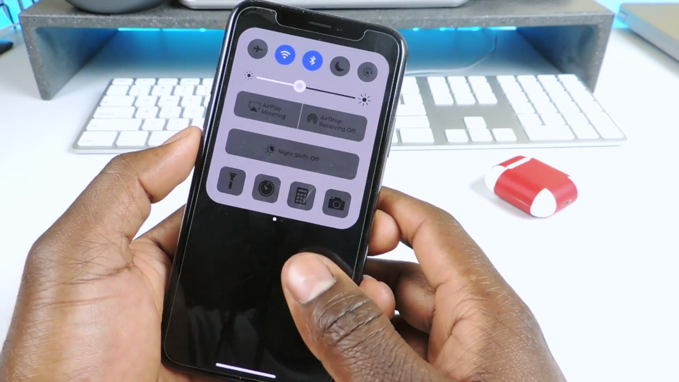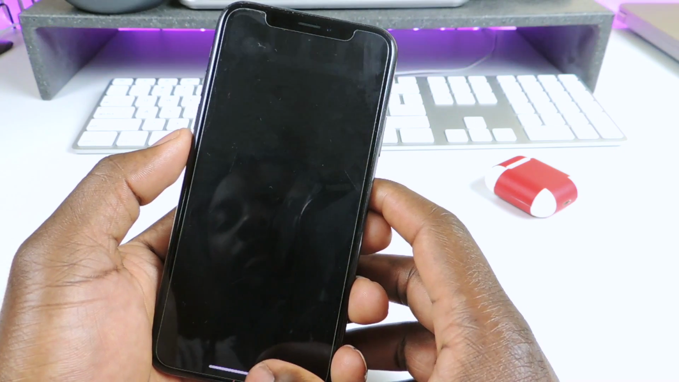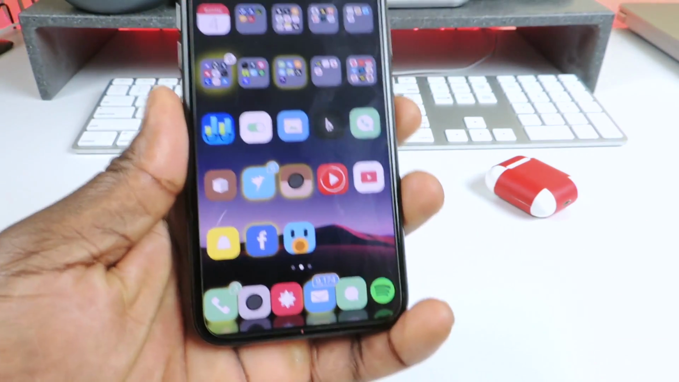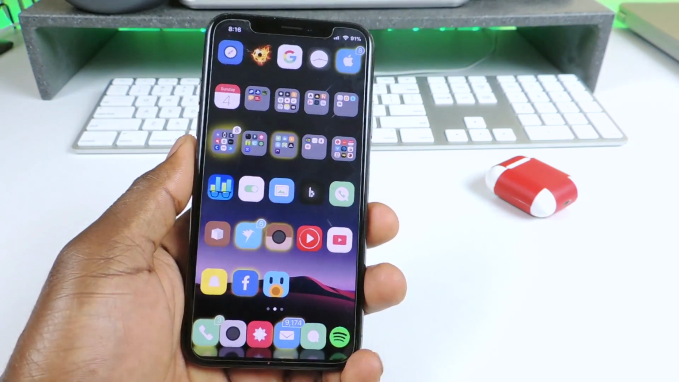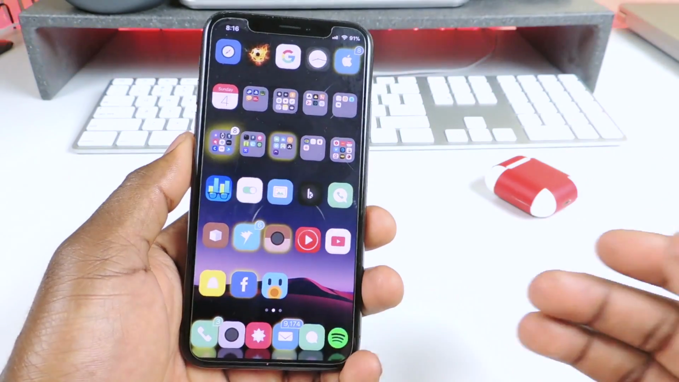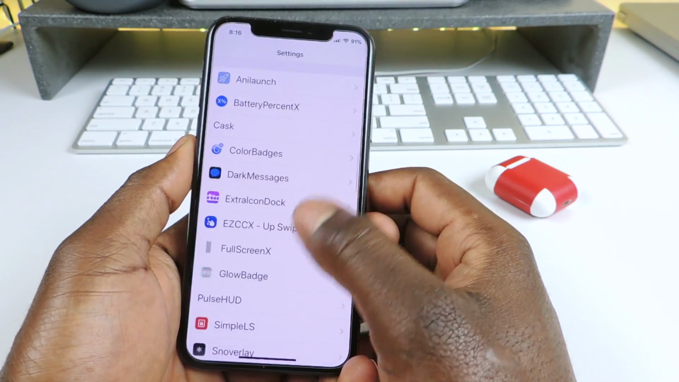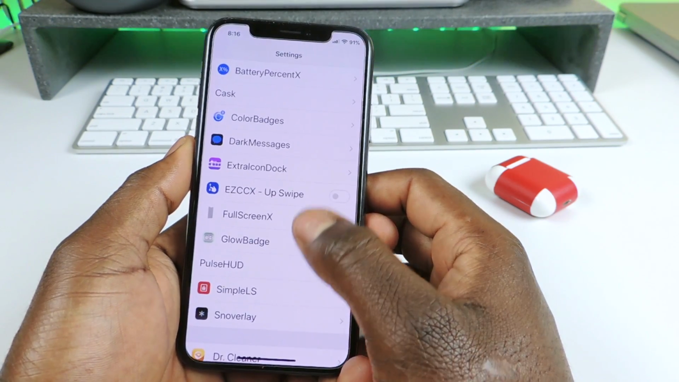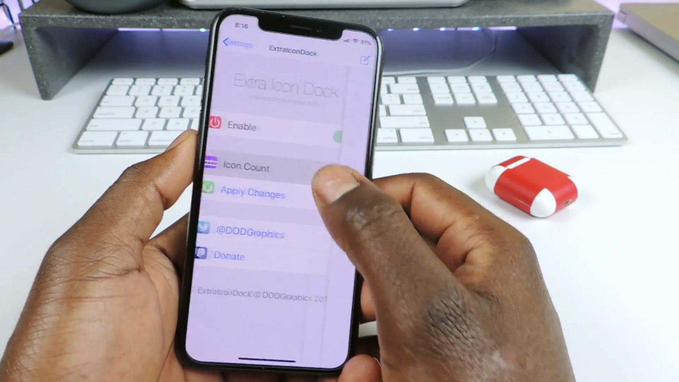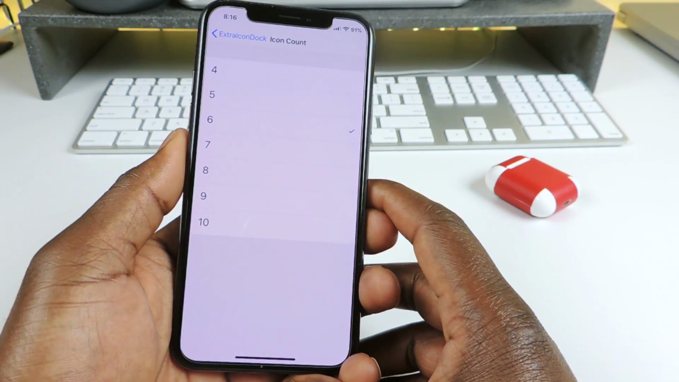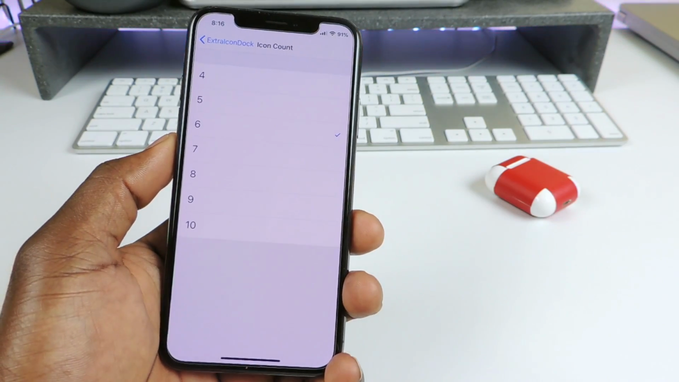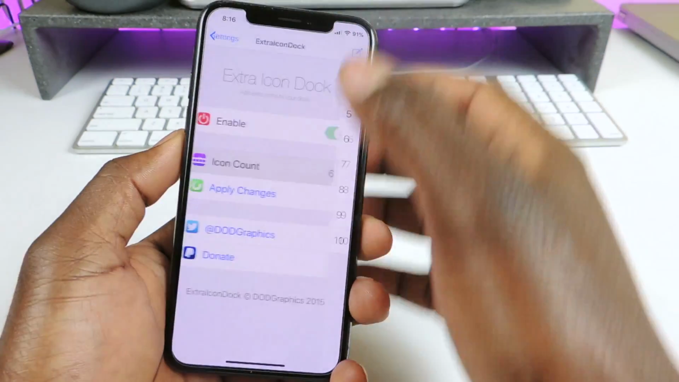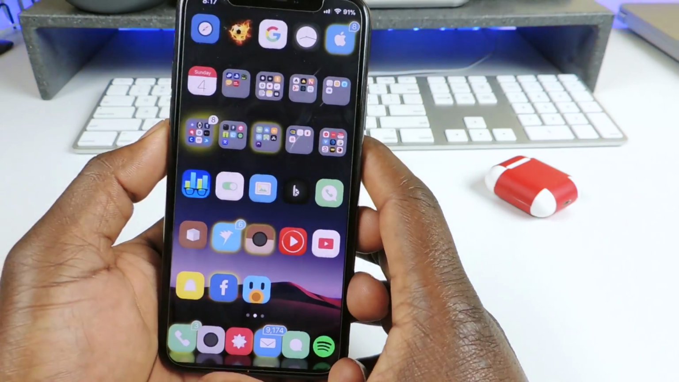And then the other one is called ExtraIconDock. So if I go to, you see my dock down there, it has 6 icons. So that one is called ExtraIconDock. You could actually add more. If I go to settings, where is it at? I have mine on 6, but you see that you could add 4 regular, or all the way up to 10. So yeah, that one is called ExtraIconDock.